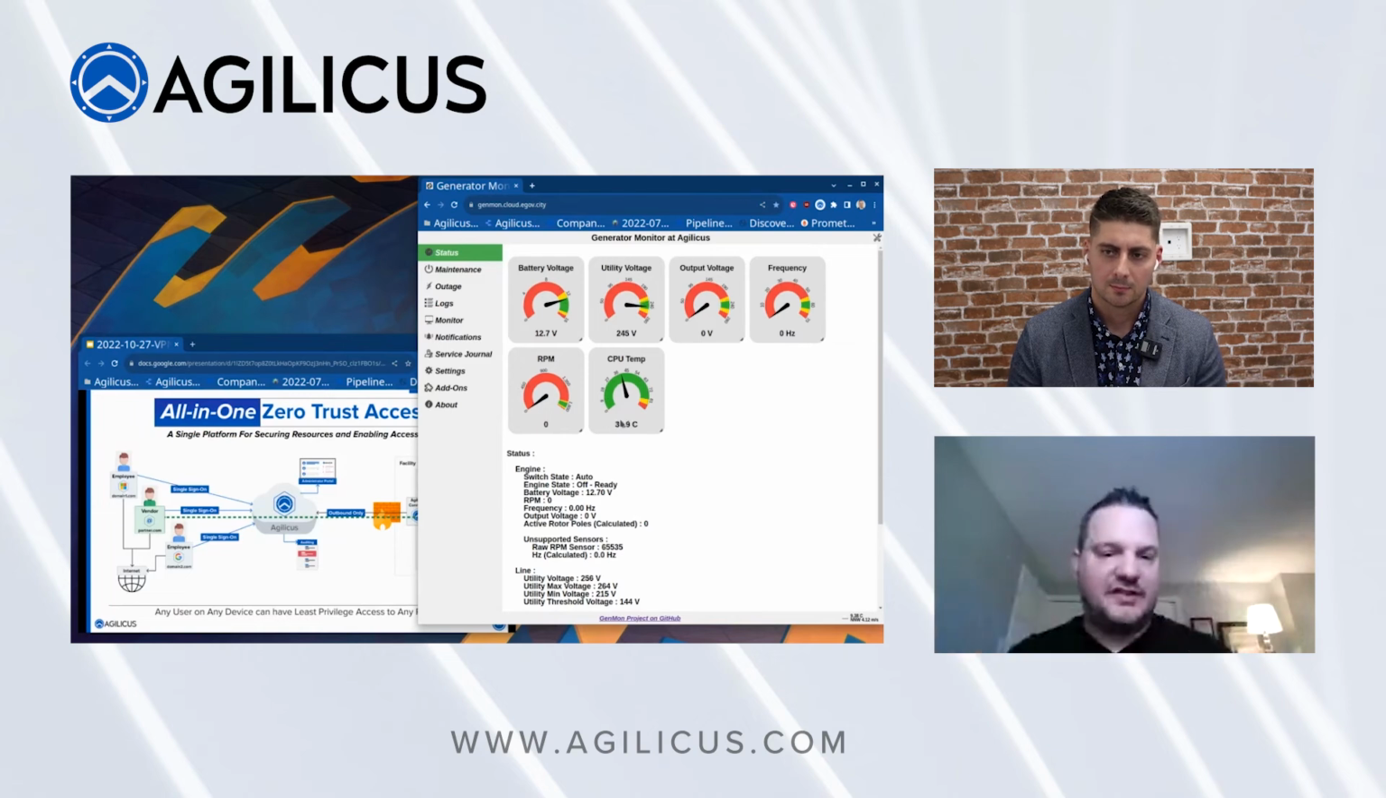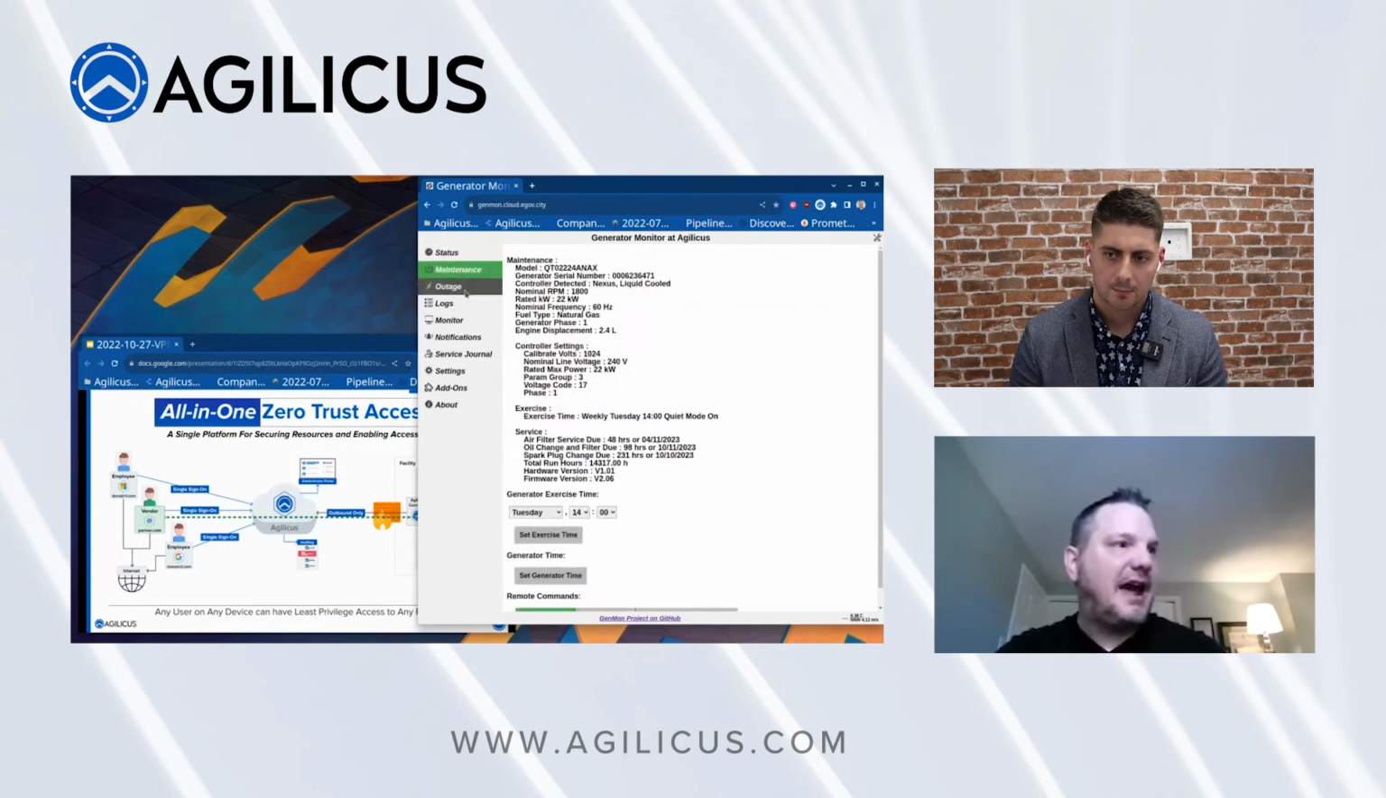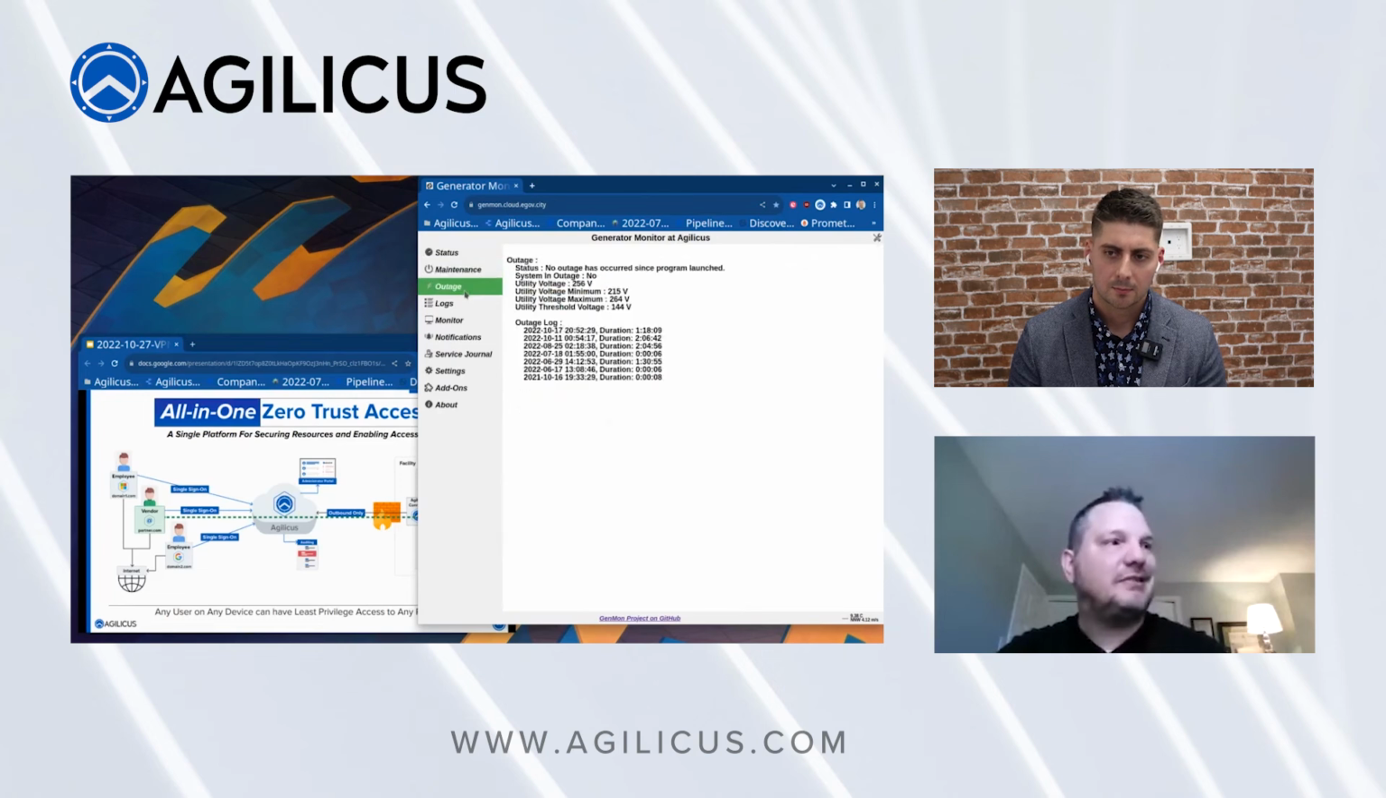John mentioned also in the center piece here that we have web application firewalls. So I could design, beyond what the application intended, different roles. So I could have a viewer role where I can actually see all of this. I can see what my maintenance is. I can see the outage log, but I cannot click and start the generator.